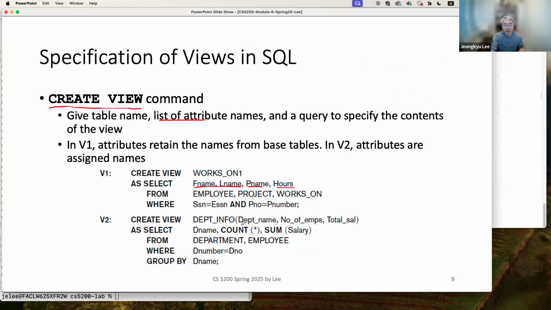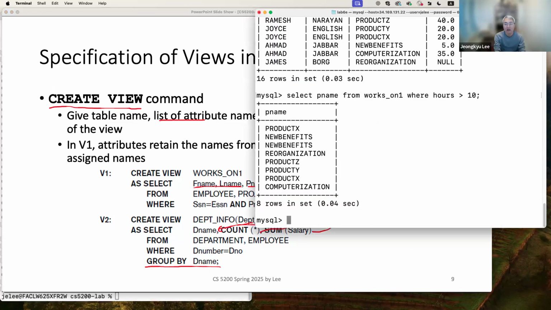What if you want to change the column names, like renaming the columns? Yes, you can do that. You can use the parentheses and rename: department name is from the D name, and the count is the number of employees, the sum is the total salary, the others are the same. Or you can even use the group by to create them. So why don't you create another view?